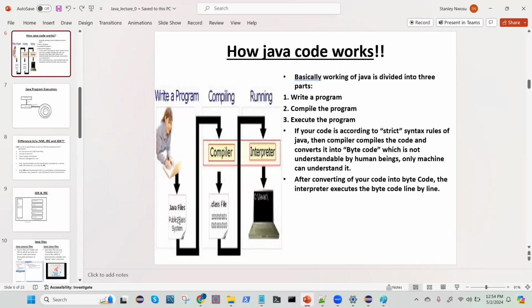The compiler will convert the .java file into a .class file. It will not convert the .java into a .class file, it will create one new .class file. The .class file is the one that contains this bytecode. And when we run the bytecode, we never execute the .java file. We always execute the .class file.